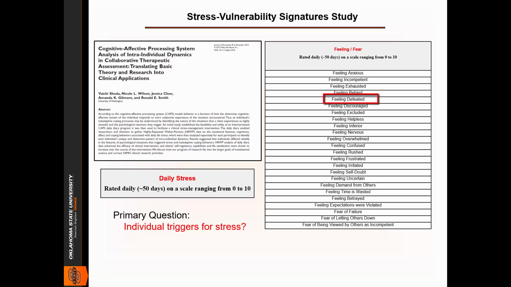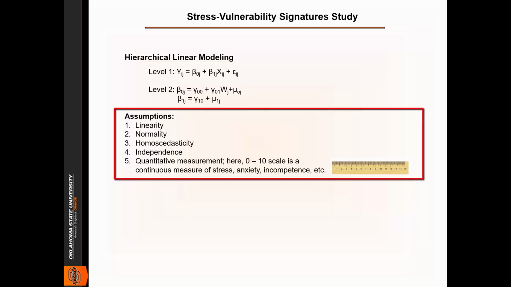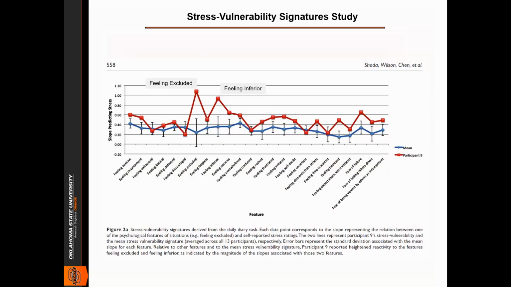For one individual, it might be feeling defeated. For another individual, feeling confused may be the trigger for stress. Now, Shota and his colleagues analyzed the data using hierarchical linear modeling. You can see a generic model here on the screen with its requisite assumptions, including the assumption of continuous quantitative measurement. And here we see the results for one individual, participant number 9.